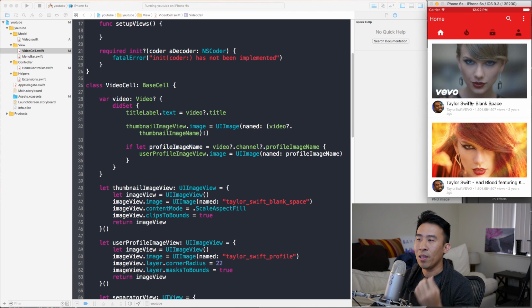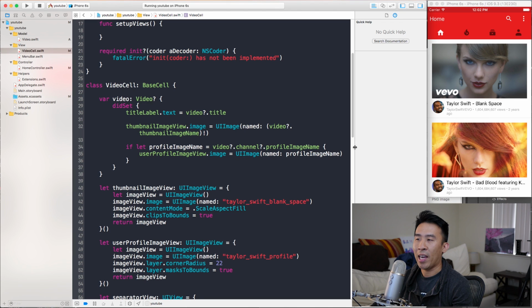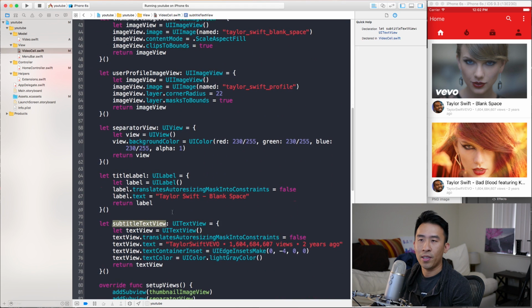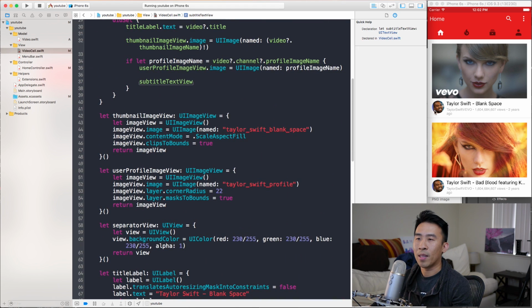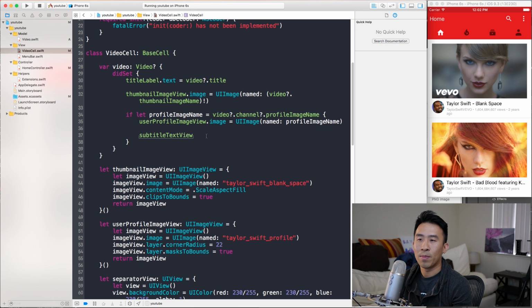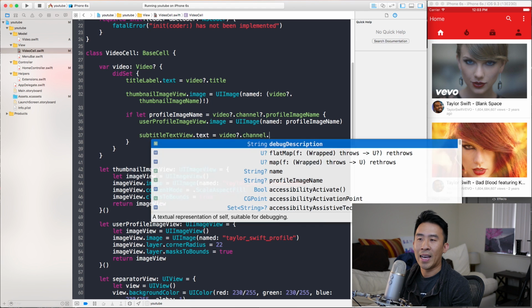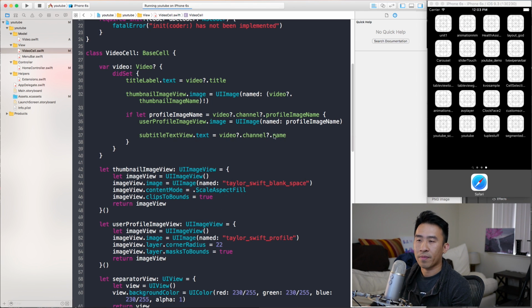All right, so let's also change this subtitle here to reflect this Kanye channel name. What I mean is I can actually do this here. I can say subtitle text view, which is this subtitle text view here. It represents this gray subtitle down there. And I'm saying subtitle text view dot text equals something. So what is this something? I can call it video dot channel dot, let's see, name, I think. Okay.